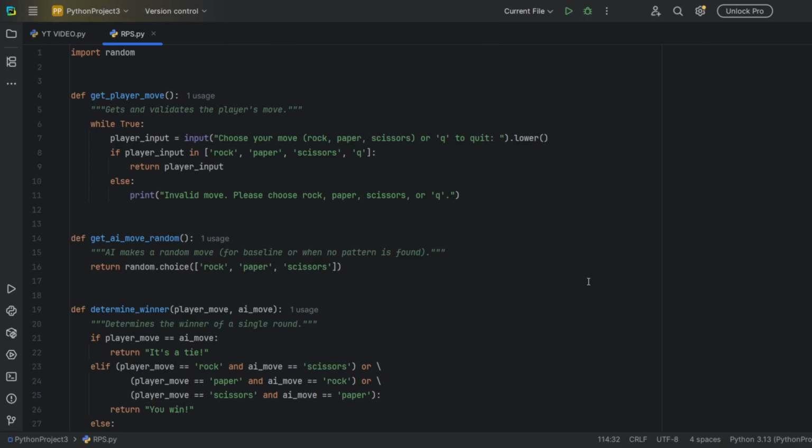So, how does a rock, paper, scissors game even work? First, we import random and we make a function called def get_player_move. So, what does this do? It gets the player's move and validates it. Of course, we can't make any predictions on the first move, so we'll just let this be random.